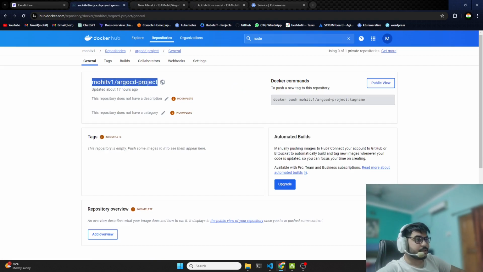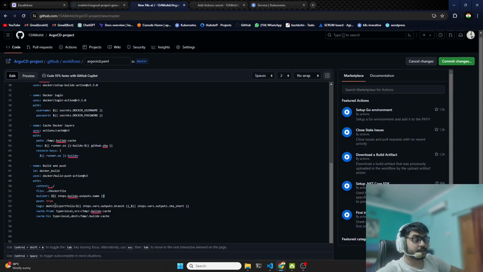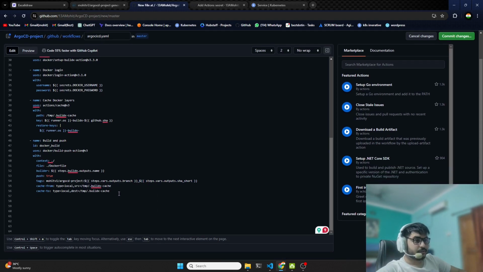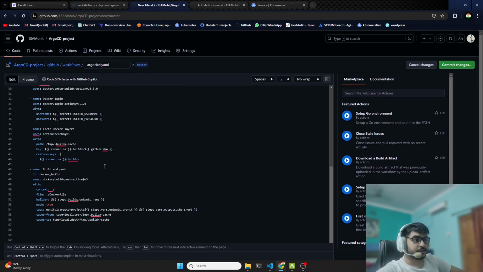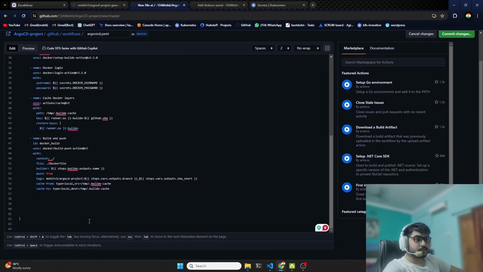And let's change the ID of our repository. So our GitHub repository name is this. Sorry, the Docker Hub repository, and we are giving the tag. First one is the branch name, underscore, the commit ID. So it will build and push the image into Docker Hub. So we can test it. Yeah, let's go ahead and test it.